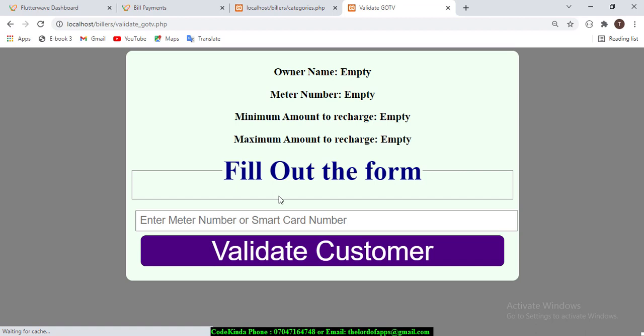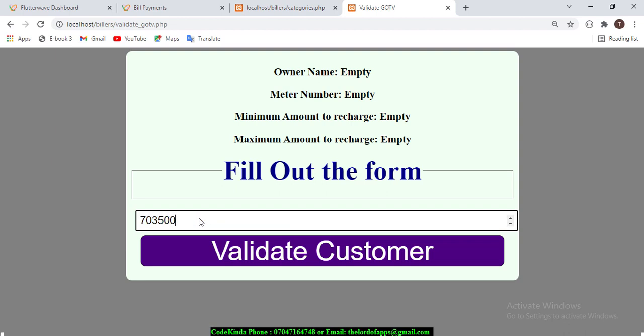All we need right now is to go ahead and stick in the smart card number right here, and then we'll click on validate. Then if everything works fine, it's going to go ahead and validate that particular customer. So we're going to get the customer's smart card number right now. All right, so here is the smart card number. It's going to be 70-350-03908. So let's go ahead and then click on validate right now.